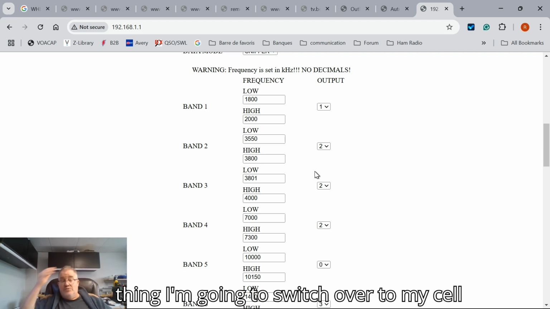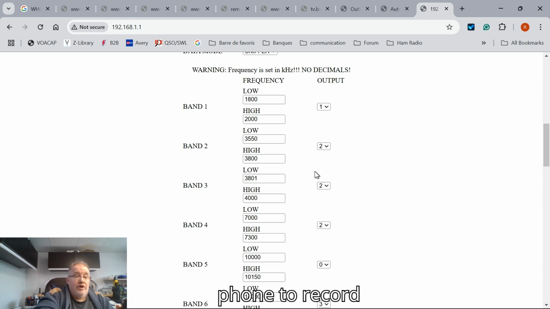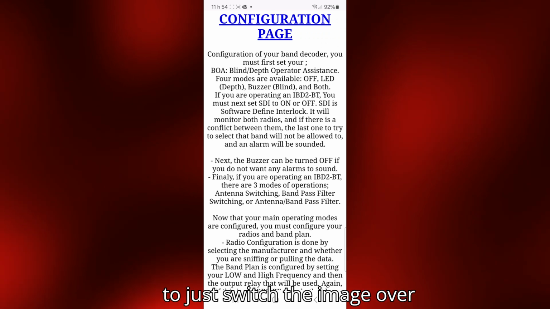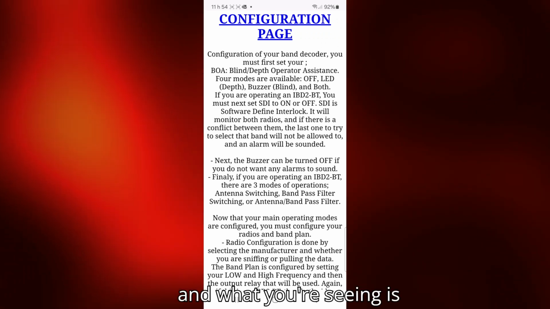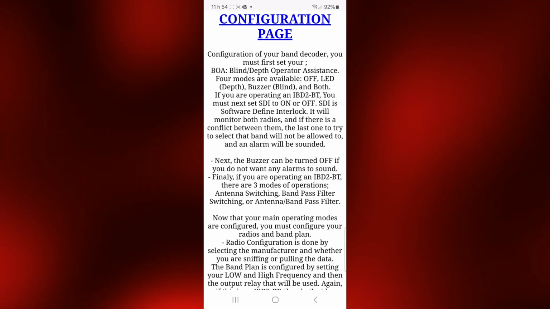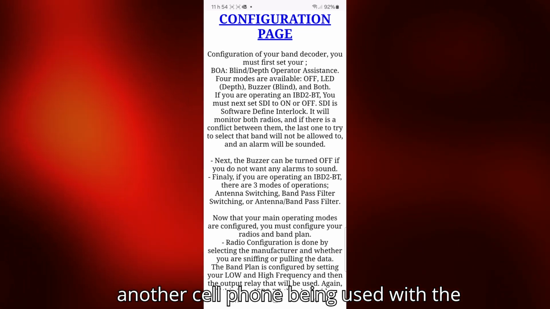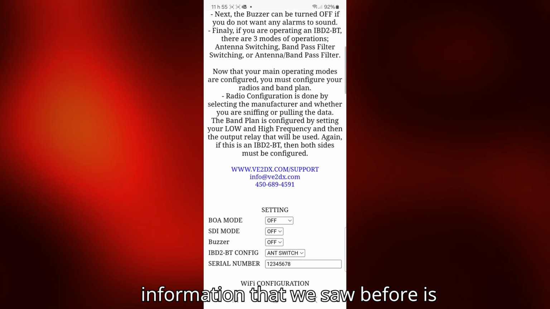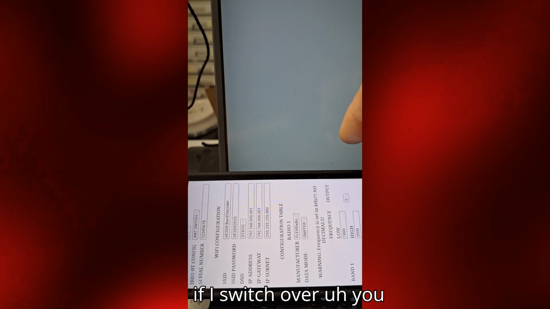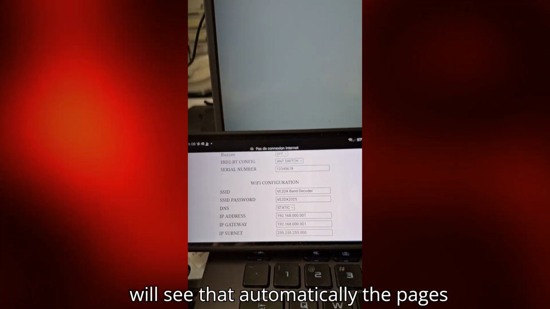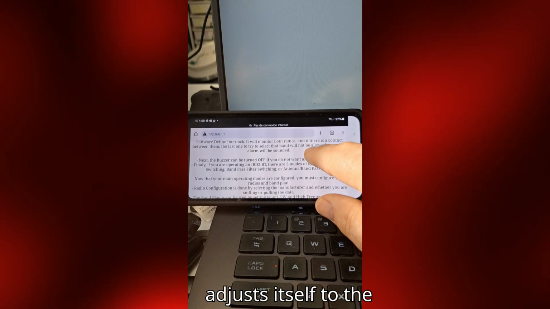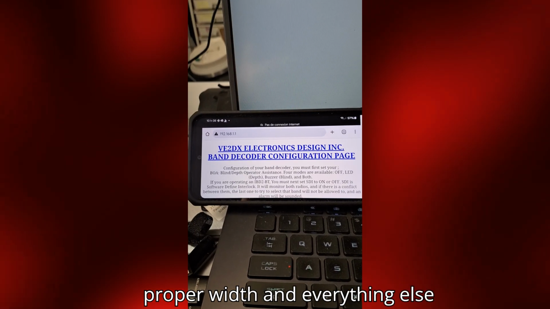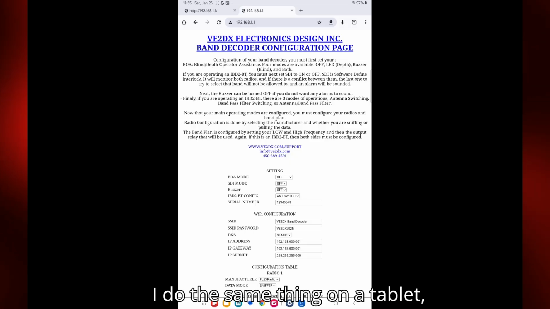The only other thing, I'm going to switch over to my cell phone to record. Using my cell phone right now, I just switched the image over. And what you're seeing is another cell phone being used with the same configuration page. And all the information that we saw before is available now. And if I switch over, you will see that automatically the page adjusts itself to the proper width and everything else. I do now the same thing on a tablet.